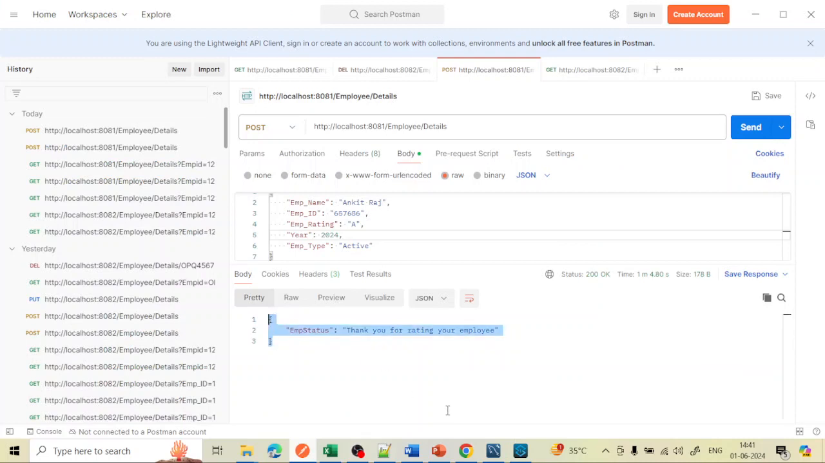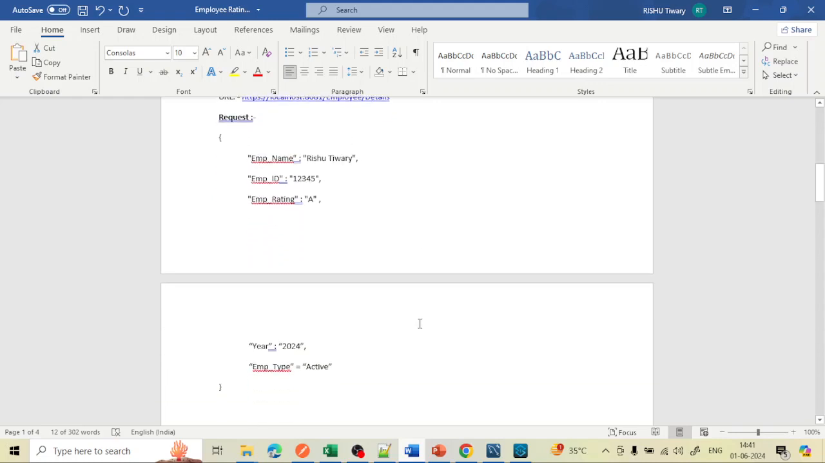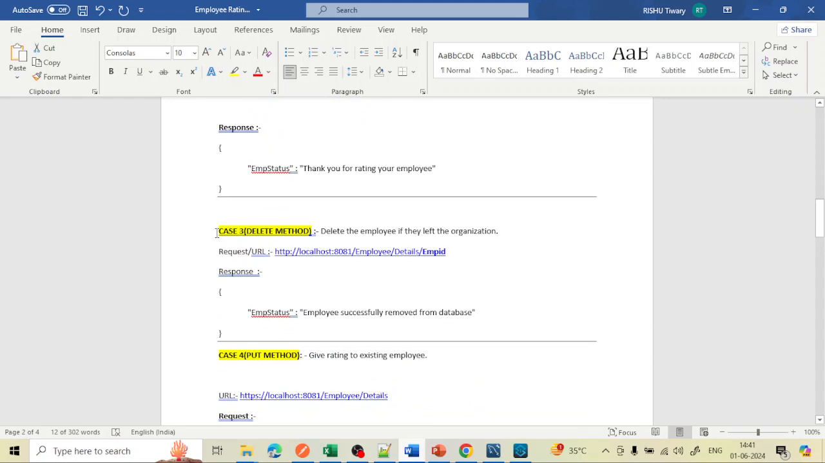So we have successfully tested our post method, and it is working perfectly. Now let's move to the next method, which is called the delete method.